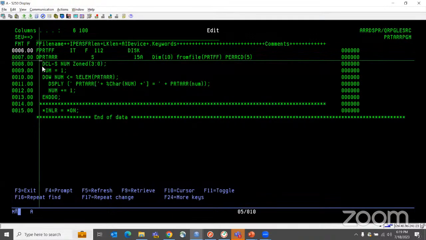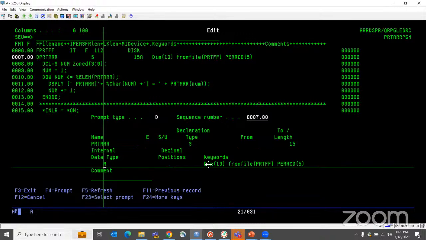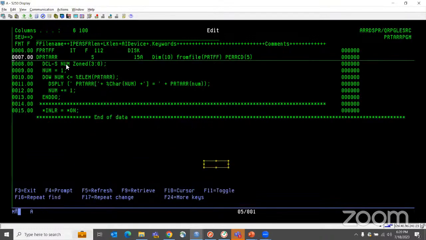Here I have declared the array, which is prtarr, the pre-runtime array, and the declaration type is S, standalone. After that, the length of each element is 15, and the data type is A. Here I have mentioned the keywords DIM and FROMFILE and PERREC that I've already explained. What it will do is loop. I have declared a variable num, and then initiated a loop which will print from the first value to the end of the values present in the file.